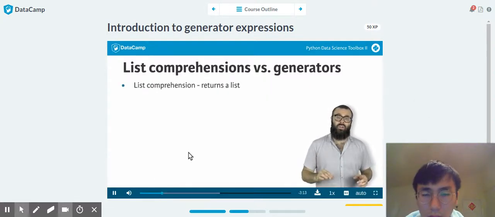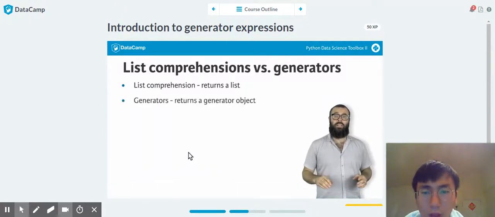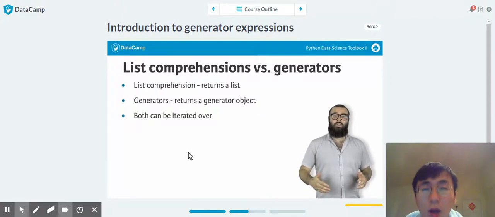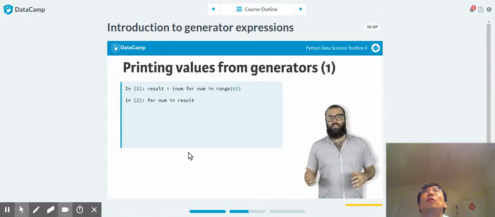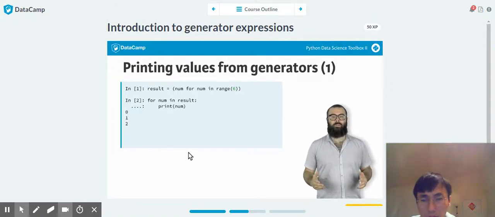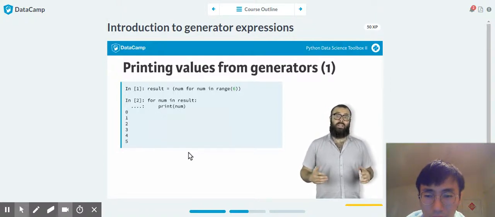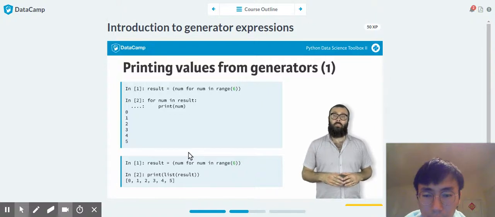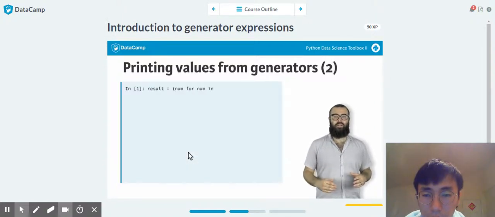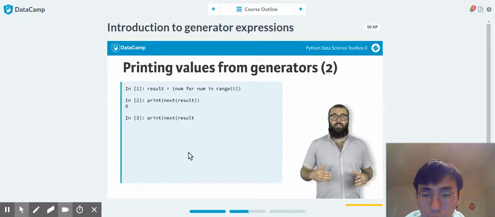A generator is like a list comprehension, except it does not store the list in memory. It does not construct the list, but is an object we can iterate over to produce elements of the list as required. Here we can see that looping over a generator expression produces the elements of the analogous list. We can also pass a generator to the function list to create the list. Moreover, like any other iterator, we can pass a generator to the function next in order to iterate through its elements.